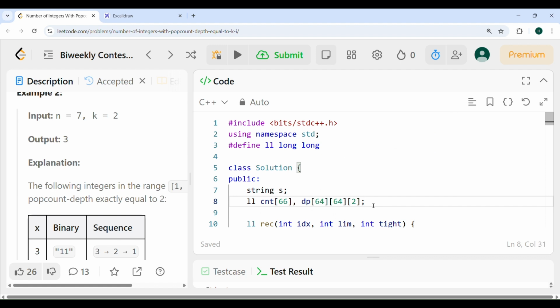So I hope you have understood this problem statement, right? I will put the code in the comments.